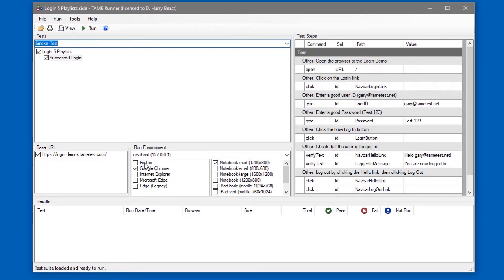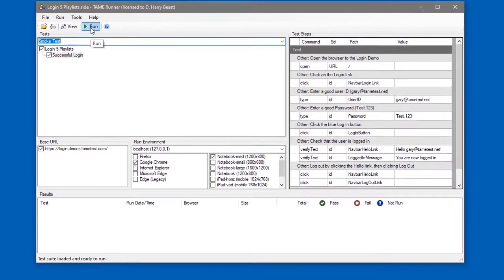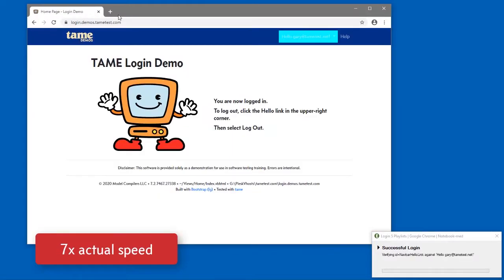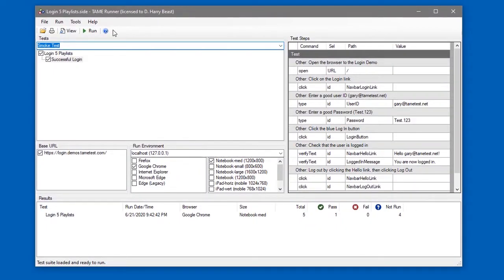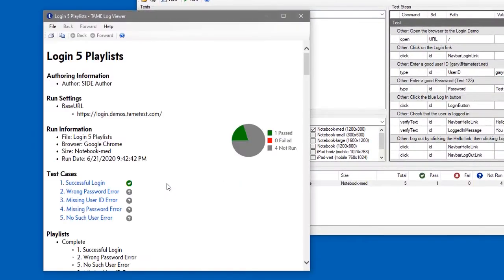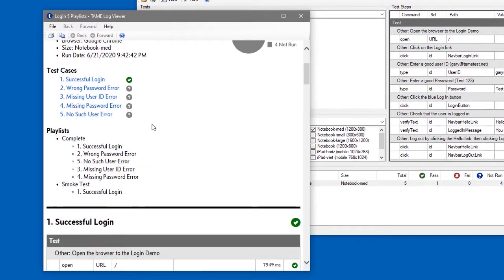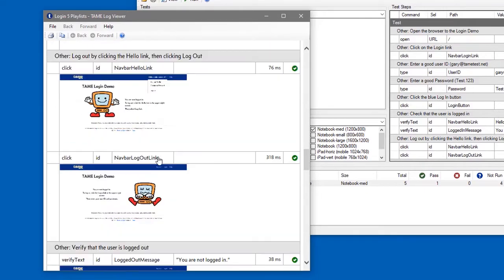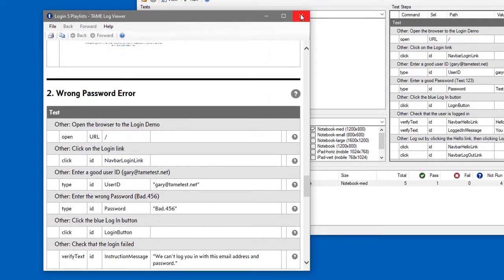Now below that, I have selectors for browsers and sizes. I'll just take the default size and the default browser. Now I'll hit run and watch the test run. After the run, you'll see a log file, and this says that 1 test passed and 4 were not run. I can open the log and see that test run complete with screen captures for each of the instructions.